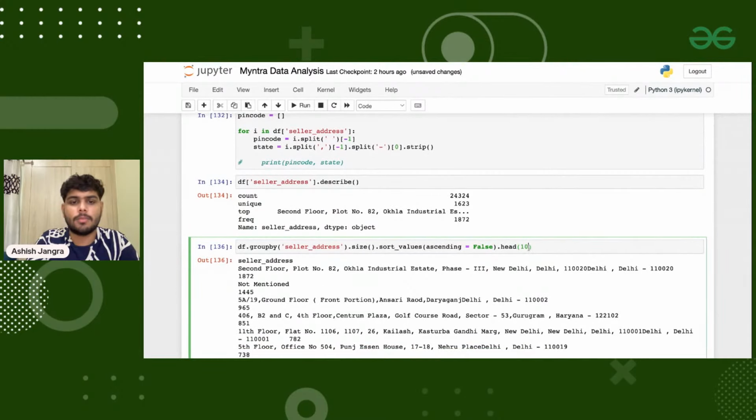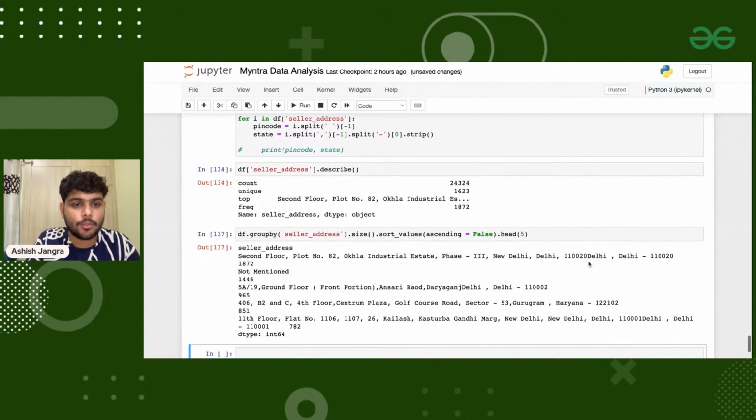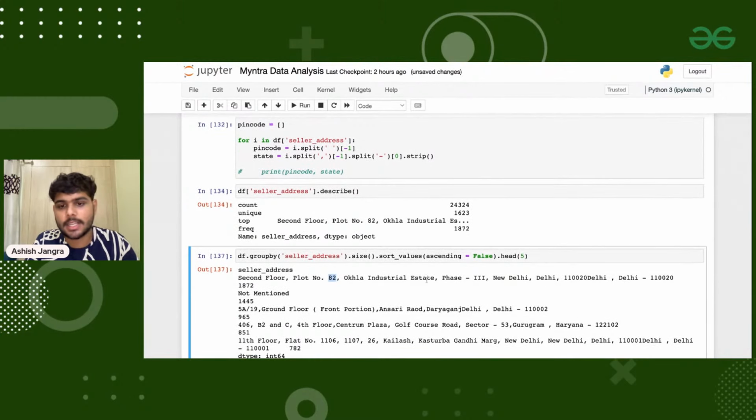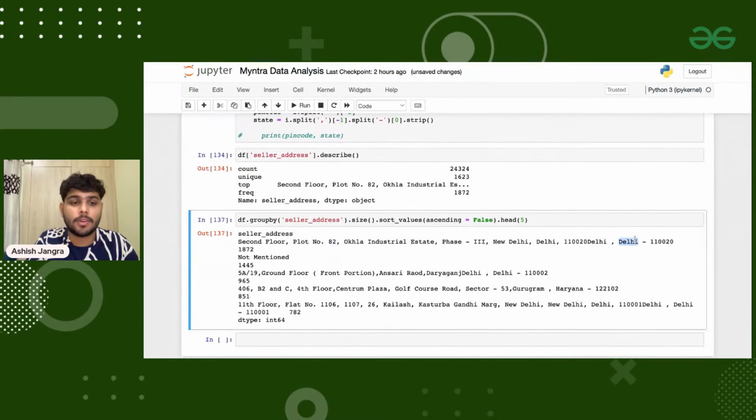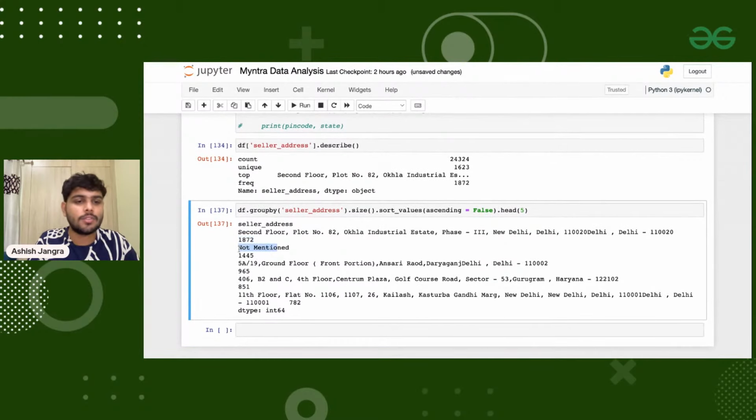And we want only the top, let's suppose 5 of them. Here you can see this is exactly what we want. Second floor, plot number 82, Oakland Industrial Estate, New Delhi. And this is the number one where we are having 1,872 different products listed on Myntra. That's a huge business, right? And we are having "not mentioned" for 1,445 products, meaning there are 1,445 products whose address I don't know. So that's also a valid point. But for those we are having the address, the numbers are huge. 1,072 is a huge inventory, right?